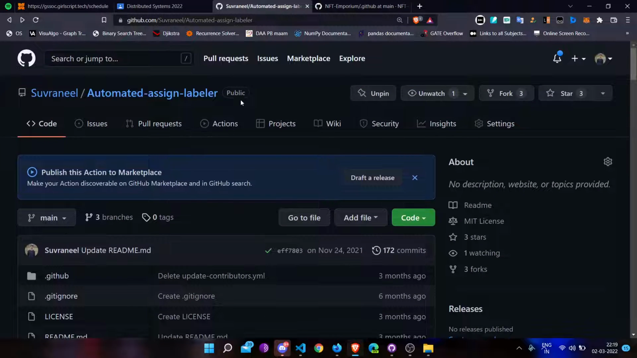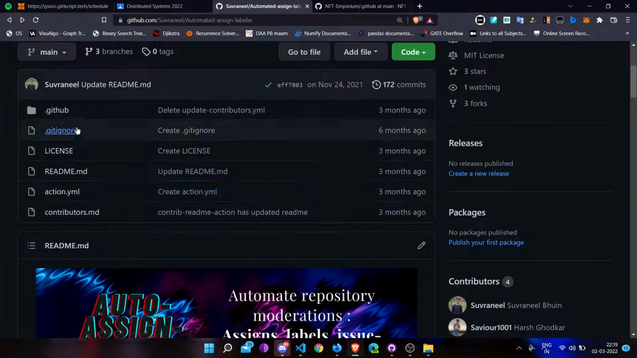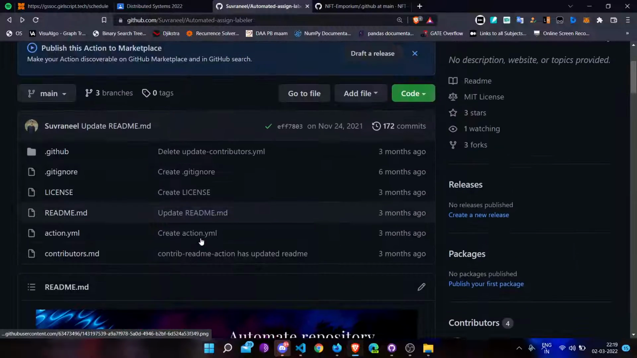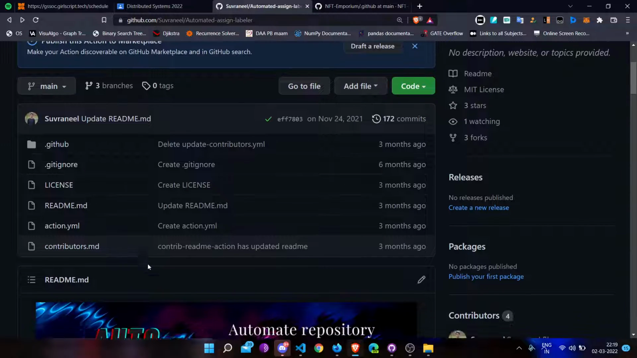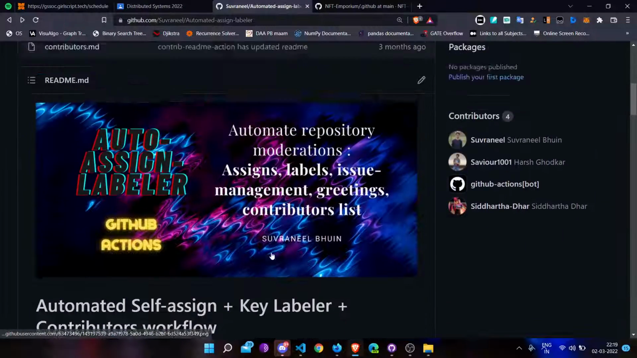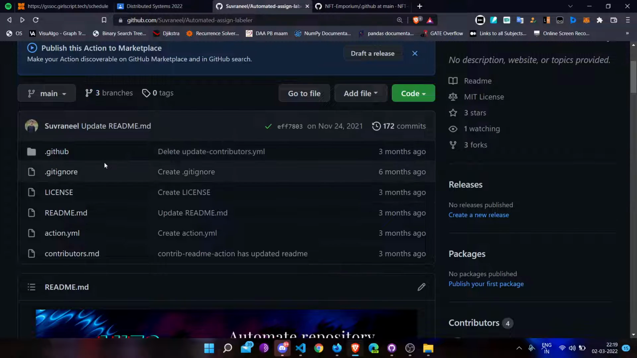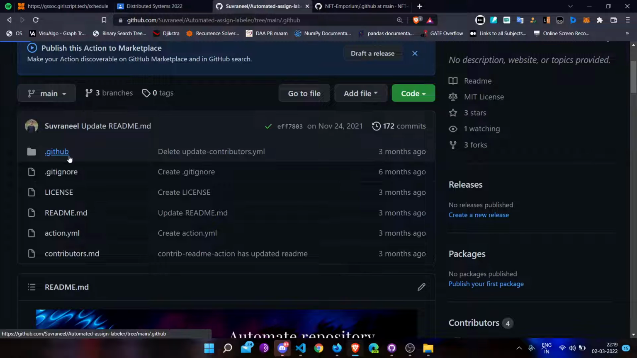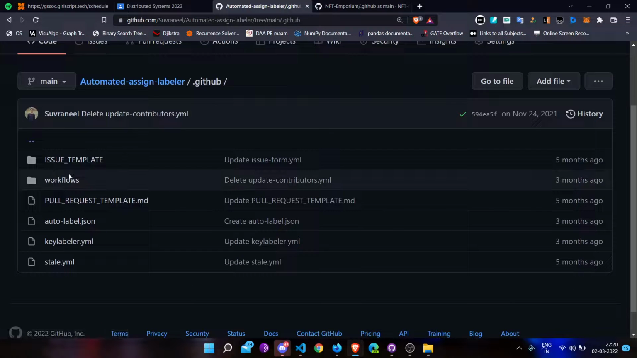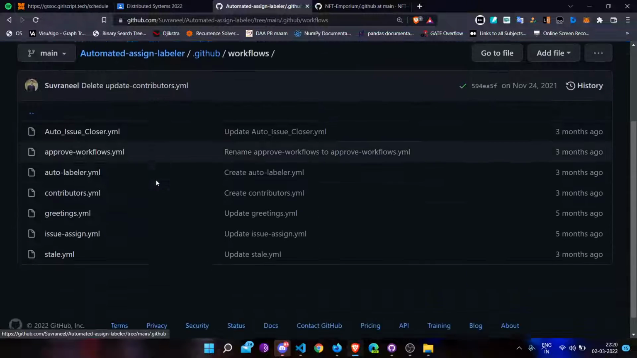So this is the repository I was talking about in the last project admin meet, automated assign labeler. This is a collection of all the workflows that might help you manage or automate your things better. This is just the template, right? So you just need to copy this .github folder and put it in the root of your project. That's it, as simple as that. But anyway, let's walk you through some of the parameters that you might want to change.